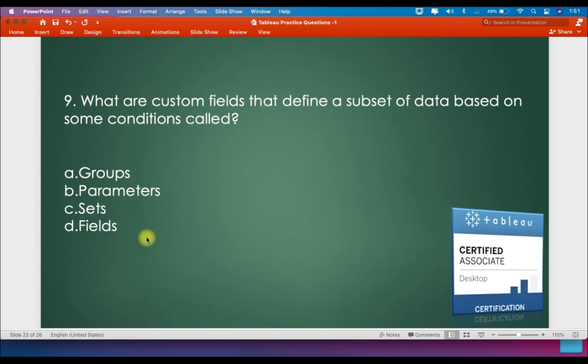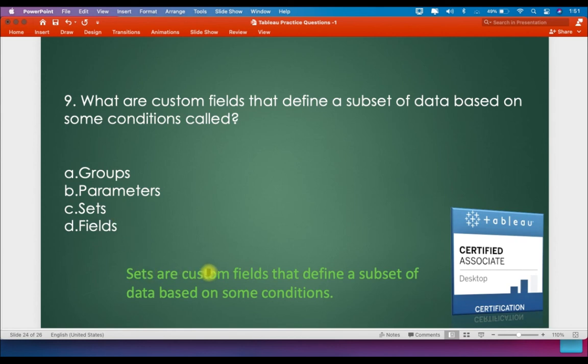So moving on to the last question of this video. What are custom fields that define a subset of data based on some conditions called? Basically we are talking about a subset of data based on some conditions, right? And out of these options, we can set conditions only on sets to define a subset of data. And the definition of sets is that sets are custom fields that define a subset of data based on some conditions. So definitely the answer is sets.